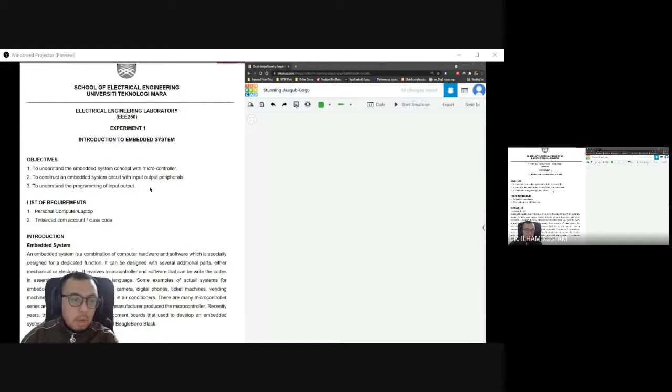Okay, we start with experiment 1. Basically, we will be looking into embedded systems. Why Arduino? Because Arduino is a computer that allows us to interface not only hardware but also software to perform specific tasks. That's the keyword. But okay, let's look at the objectives first.